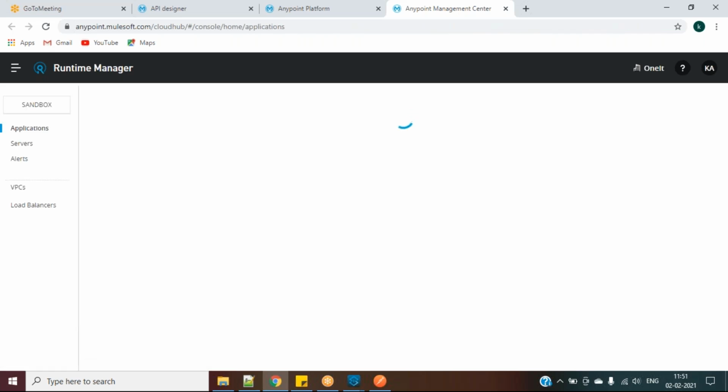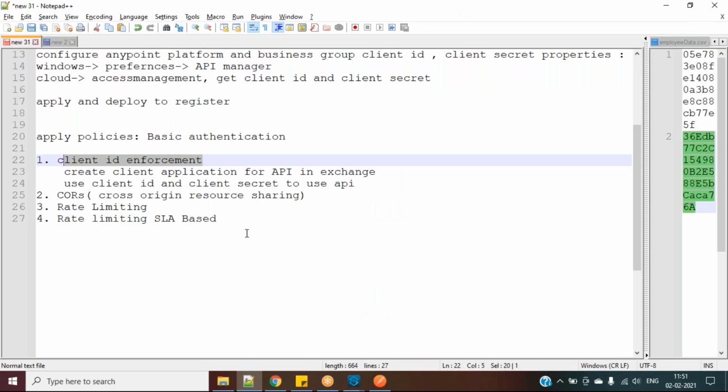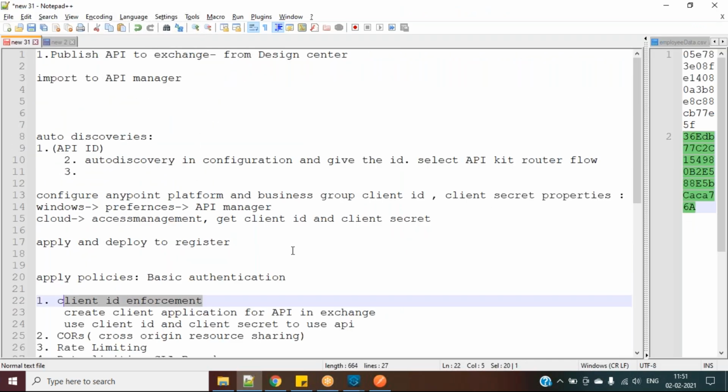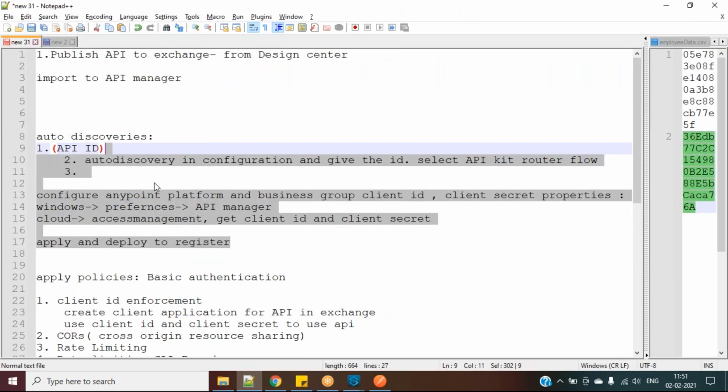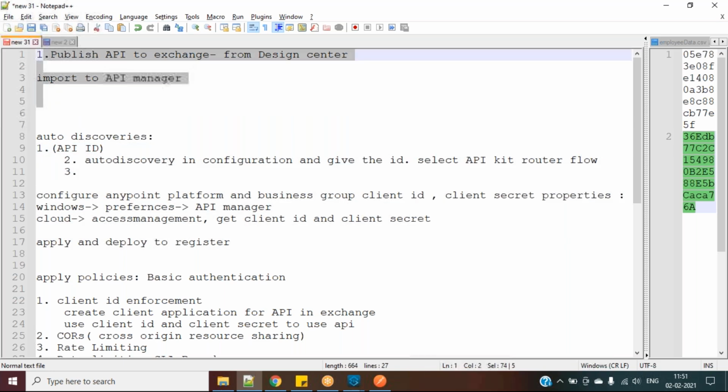Open in browser. Updating. So these are the general steps. I will send them to you. These are the steps we need to follow for applying any policies in API Manager: how to deploy the application in API Manager and how to enable our policies.